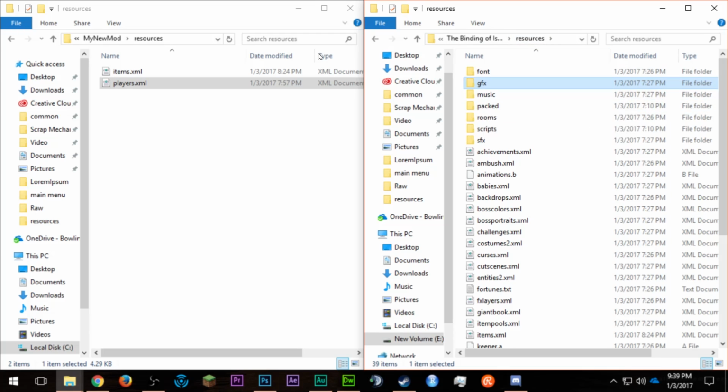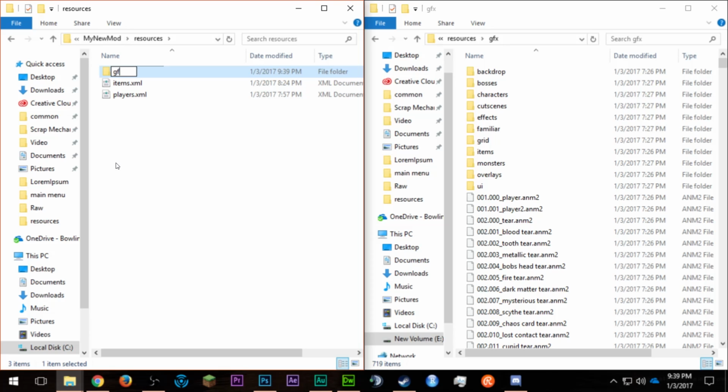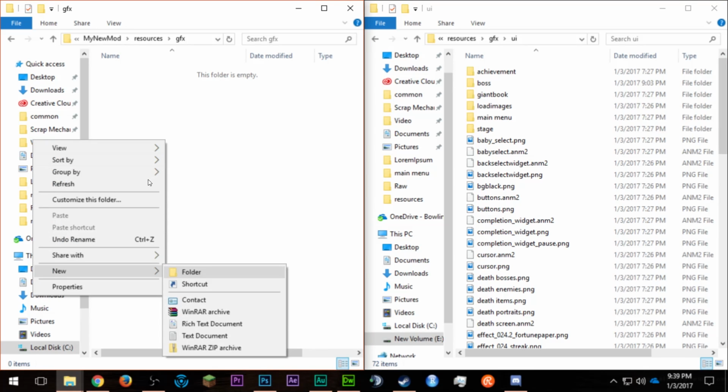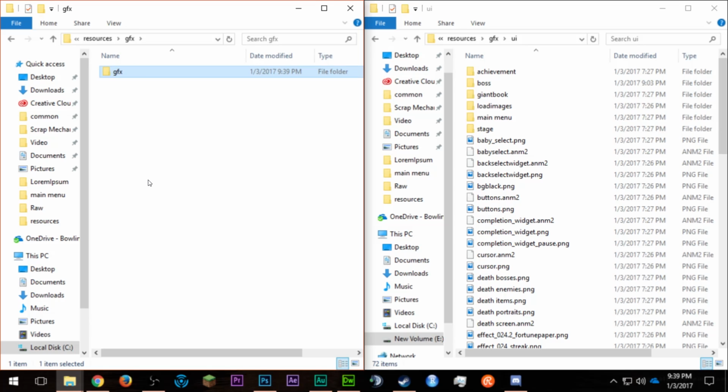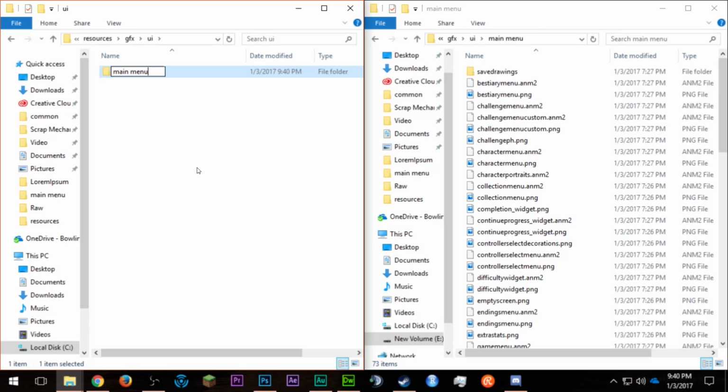So we're in our resources. It's in GFX. So we make ourselves a GFX folder. GFX. Bam. And then inside GFX, it was user interface because we're changing how they interact with the game. So new folder, UI. Wait, no, we're in GFX. UI. Bam. And then in UI, there's boss. Oh, wait, no, boss is not what we want this time. What we want is main menu. So new folder, main menu.